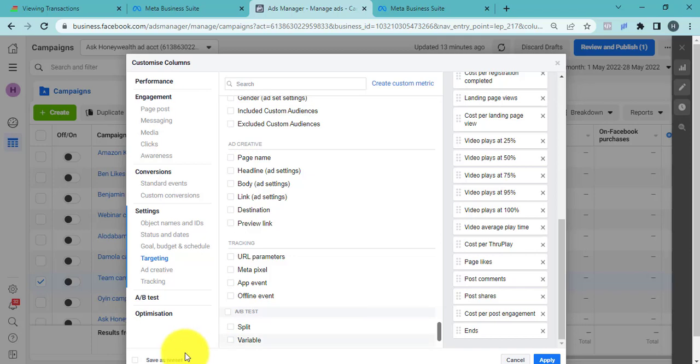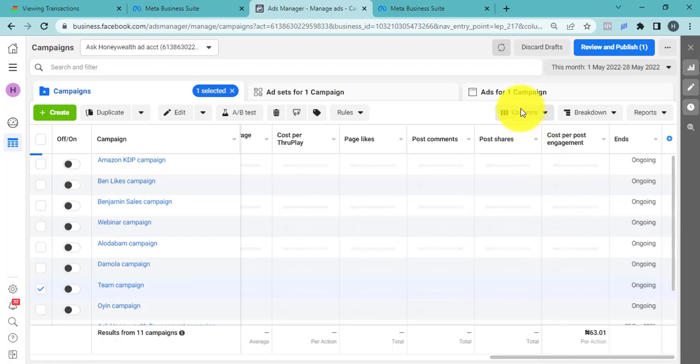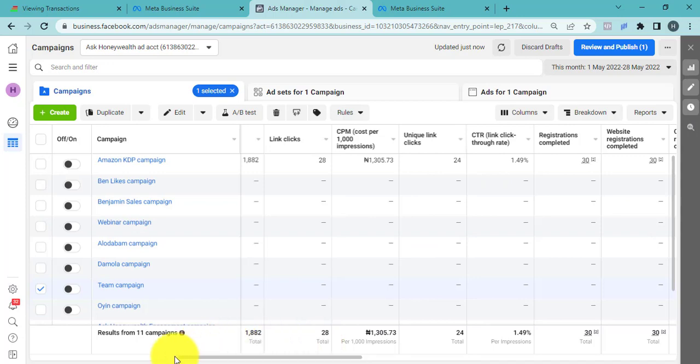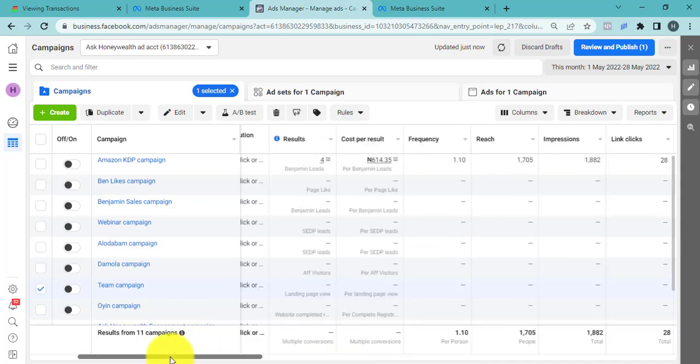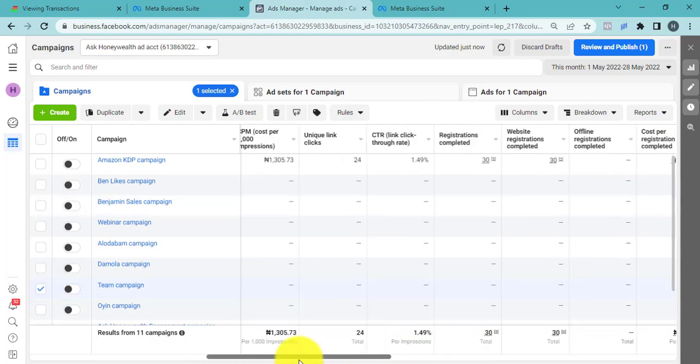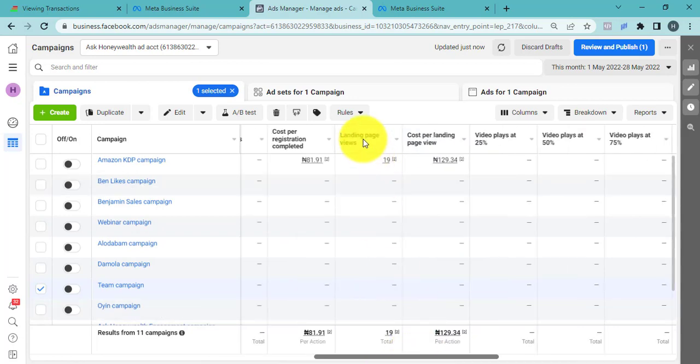Once you're done, you select save as preset. So let me save this as revert. Okay, apply. Once I click on apply, it will be saved. So I'm going to be able to see it now. Let's check our landing page views: cost per result, the frequency, the impression, and then you move on to the click-through rate, registration, cost per landing view.